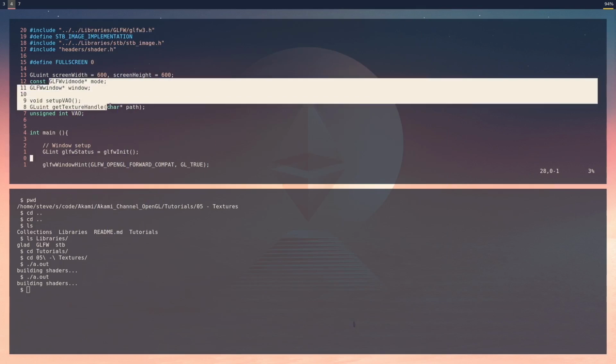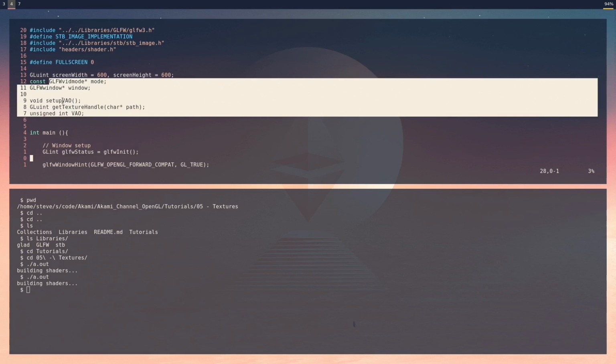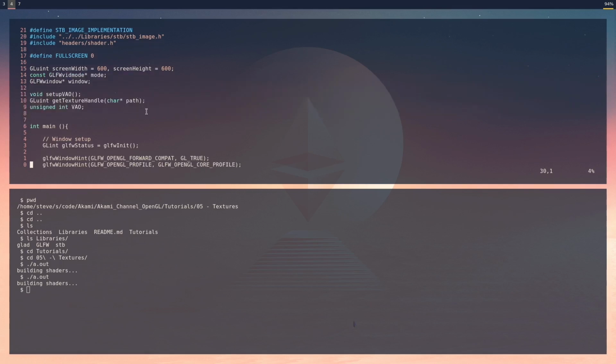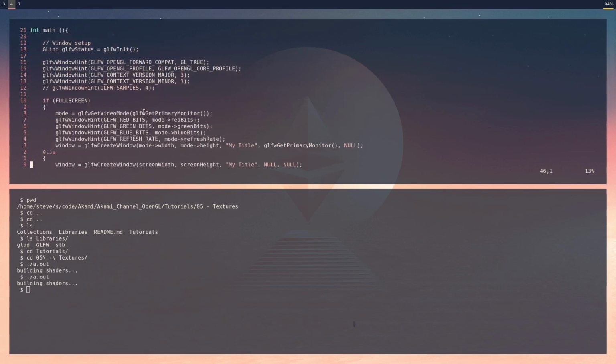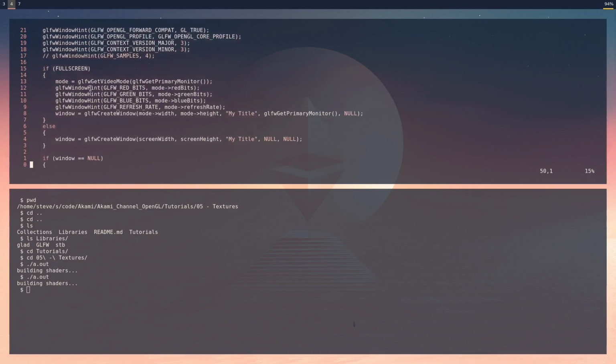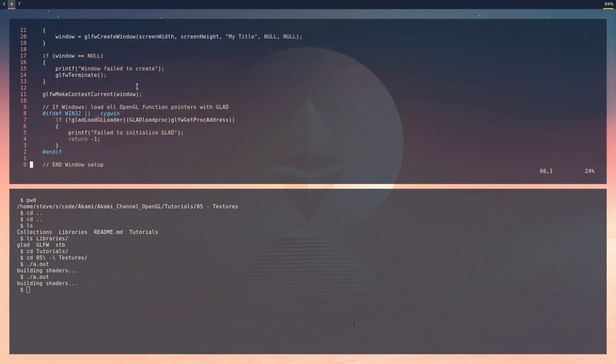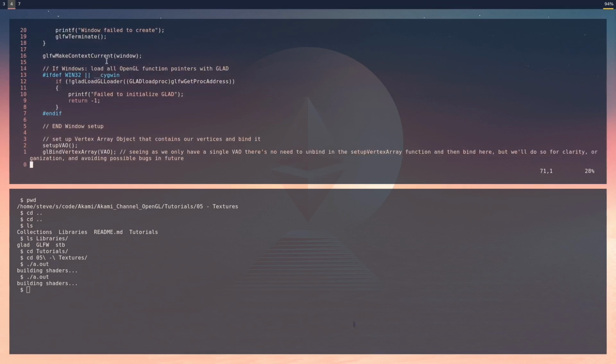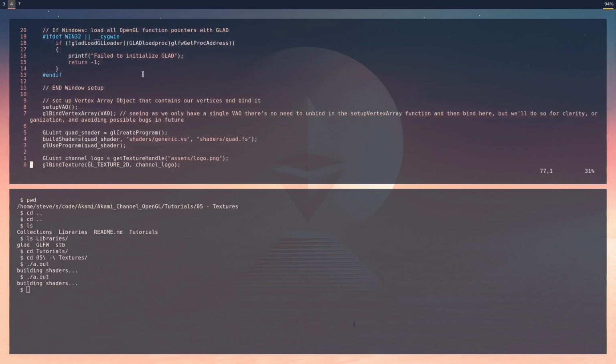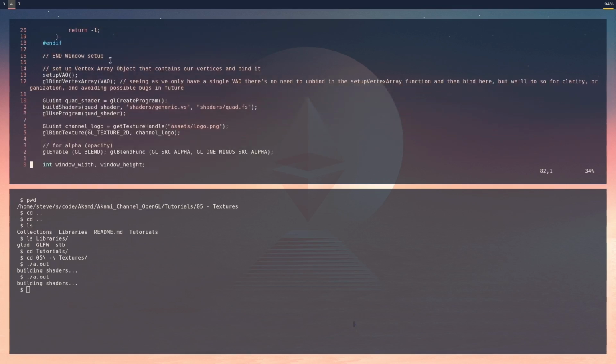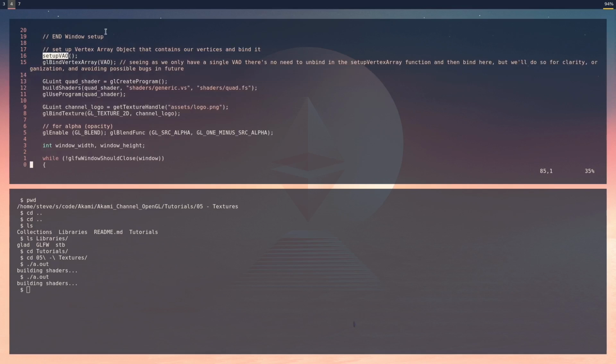So I'm also not going to go through all of the vertex array object stuff, or most of the Windows stuff here. I've talked about it in previous videos. All this is still Windows, creating the window and all that, and GLFW setting the context. We've got some glad stuff here, and then we end the Windows setup. But then, okay, there's this function for setting up the vertex array object, for binding it.